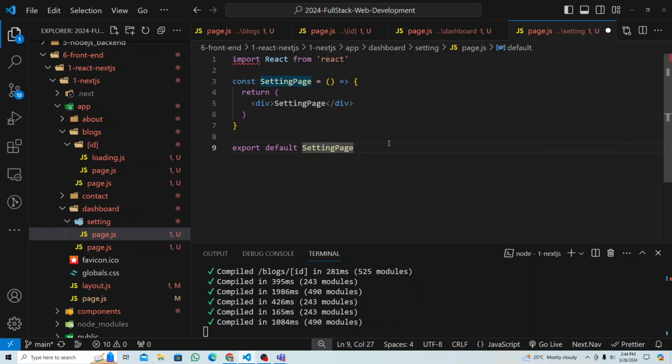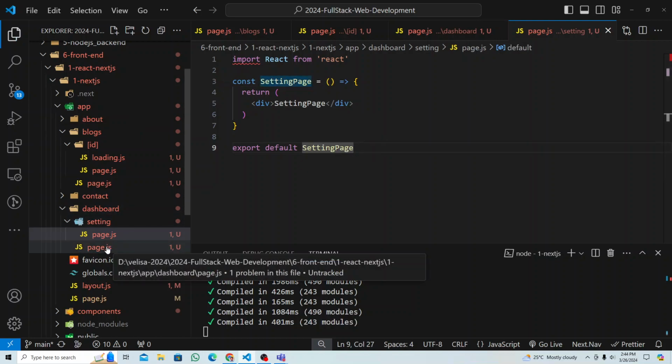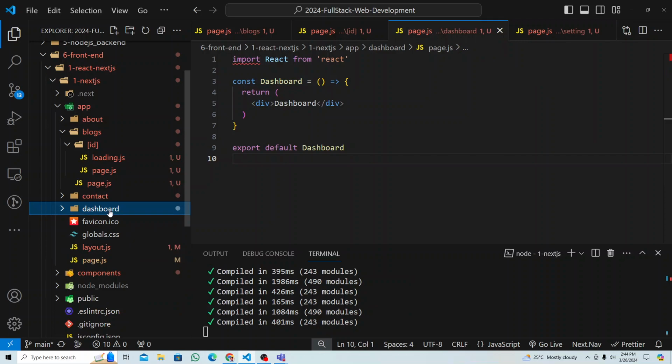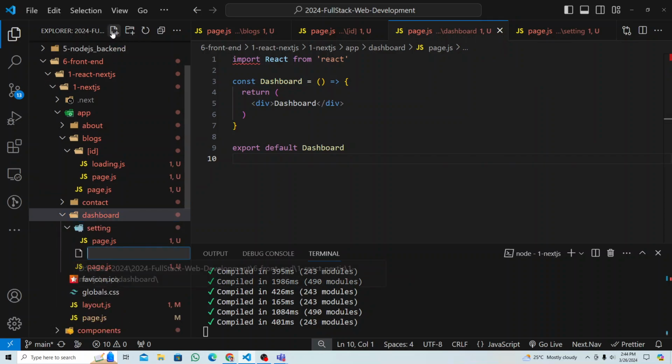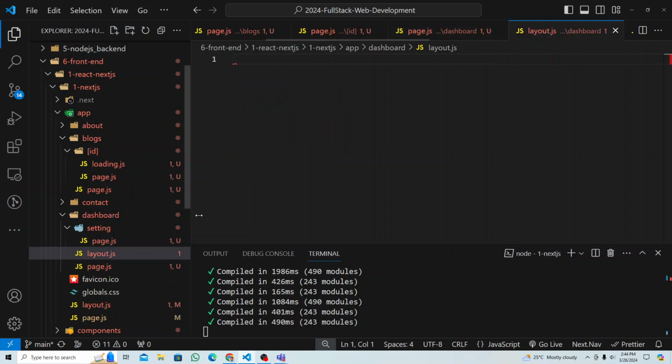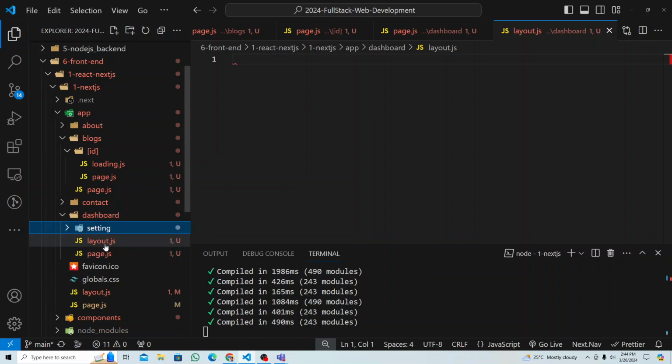Okay, good. I can have a layout. I can add a layout here in the setting, or maybe let's put it in the dashboard right here. Layout, the name will be the same: layout.js, always the same, no different. So that is all here. When you have a layout, remember this layout will run first, and you have to pass the children inside. You must pass the children inside here.